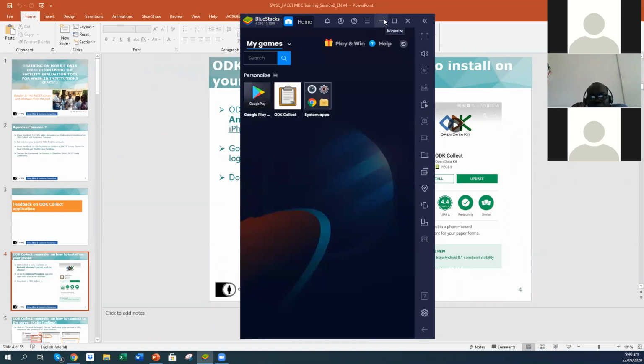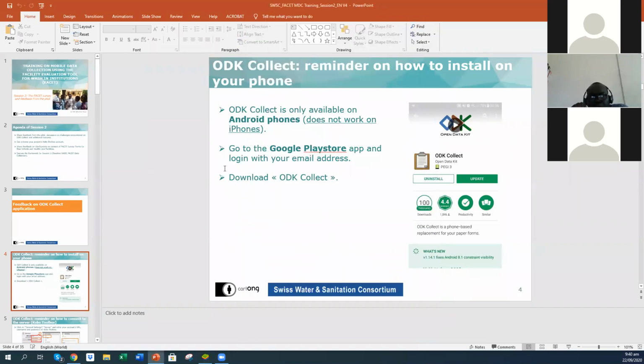If you're still experiencing issues, keep in mind it will not work on iPhone. So if you're attempting on iPhones, unfortunately, we cannot help you install it on iPhones because it doesn't work. But if you have an Android phone and you're still experiencing issues downloading it, please let us know and we will help you with this.